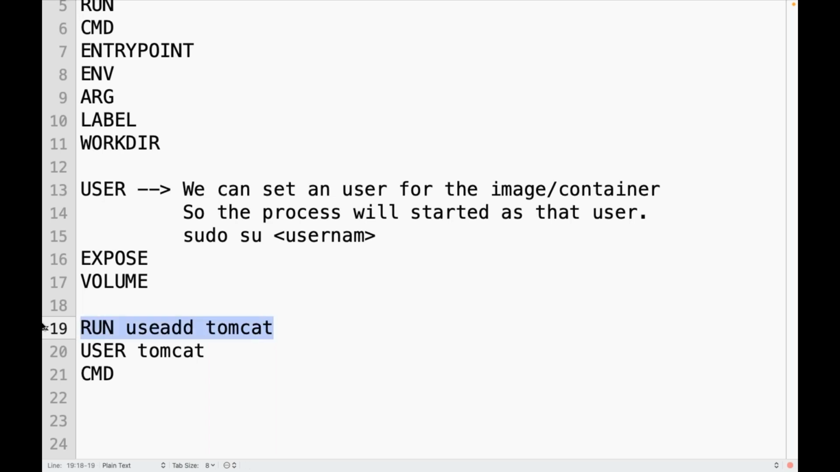I want to create a user. As I already told, this USER instruction will not create the user. How to create the user in the image? Normally you will use this useradd command. If I want to have this user in the image while creating the image, do I need to do it using the RUN command?